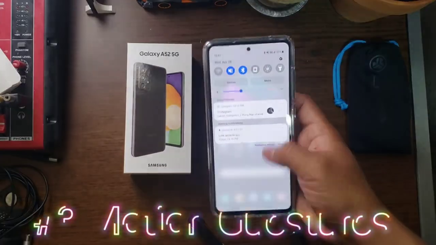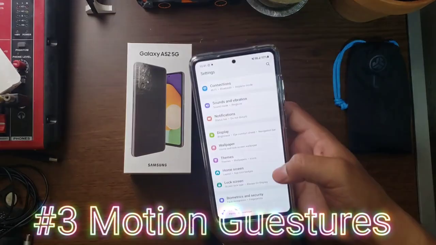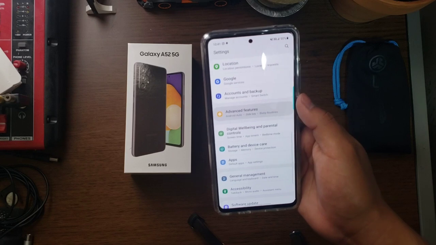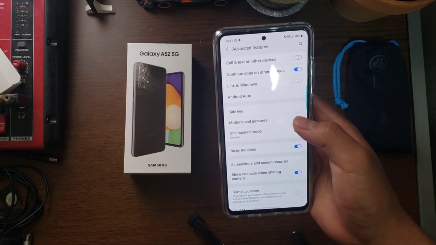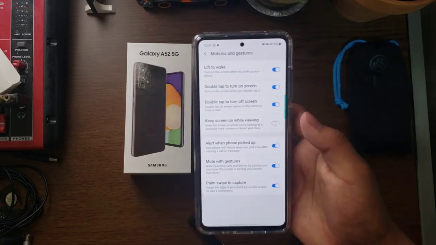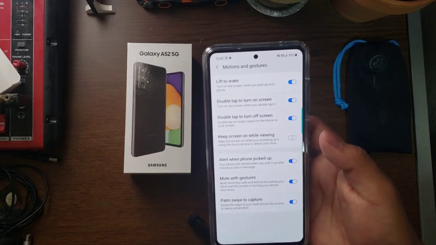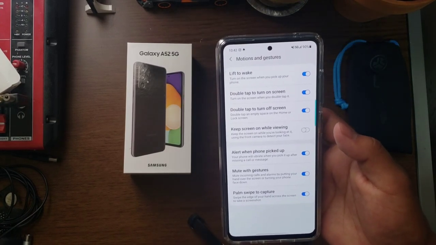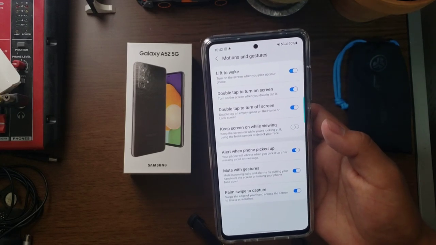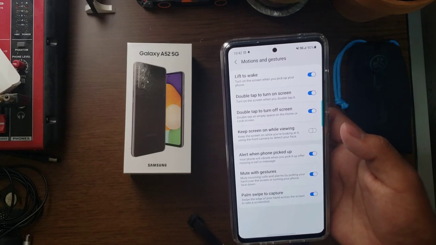All right, for this next one, I think this is number 3. We go to settings, scroll down to advanced features, then go to motions and gestures. So here you're going to have quite a bit of options, and not all of them are going to be set to on by default. Some of them are off, and I turned some of these on. I don't remember which ones were off. I'm pretty sure it was double tap to turn off the display.